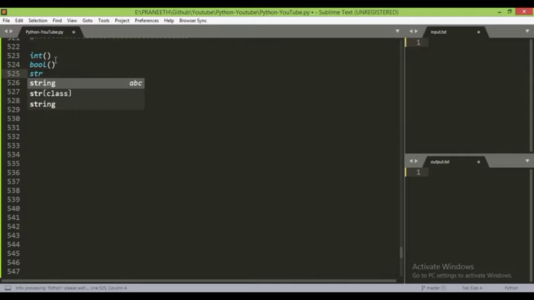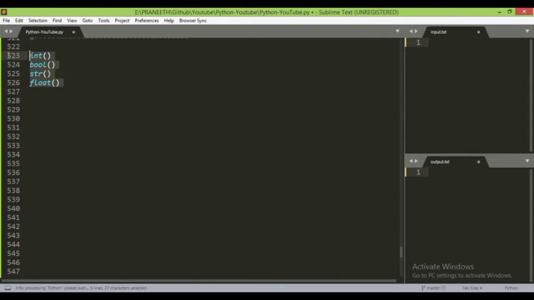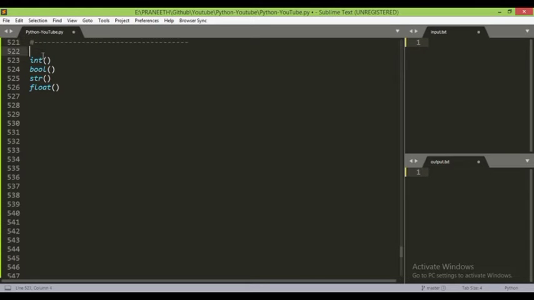string, float. These are basically four operations which convert any data type into a specific data type, such as if we have any data type which is string. So let us consider this.